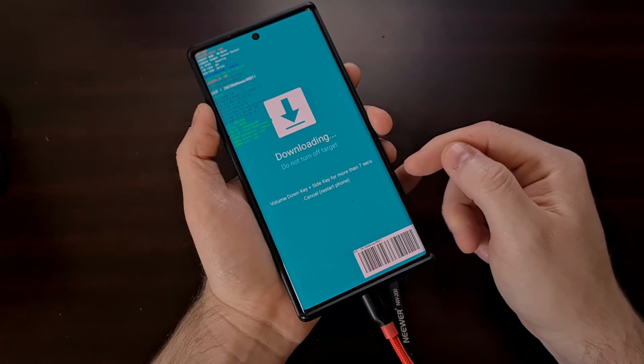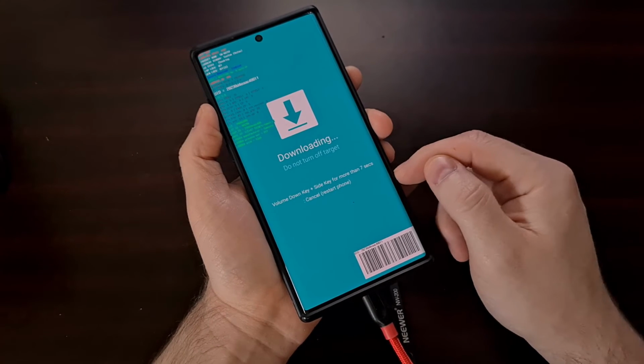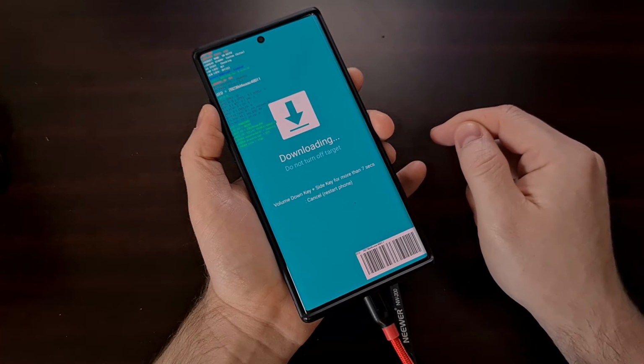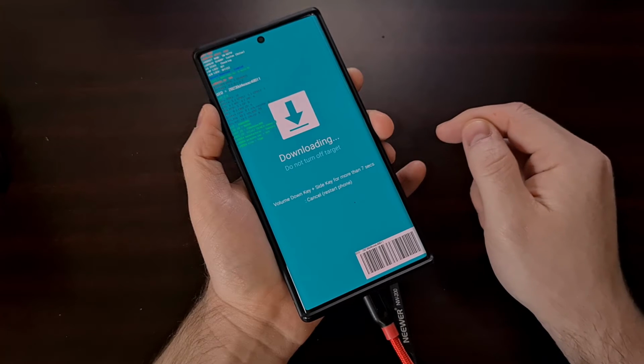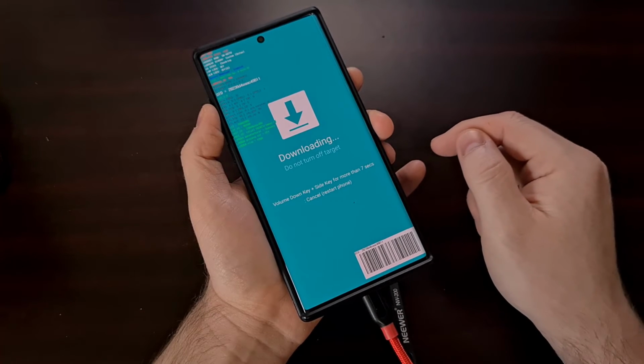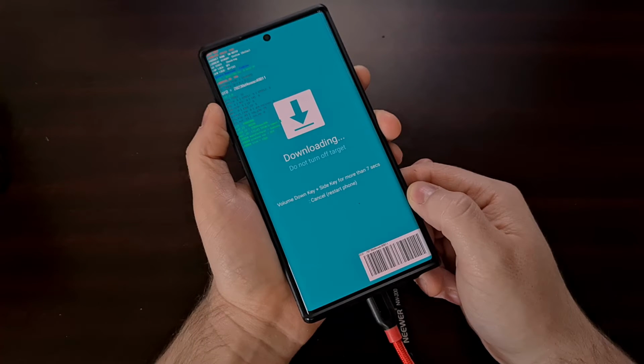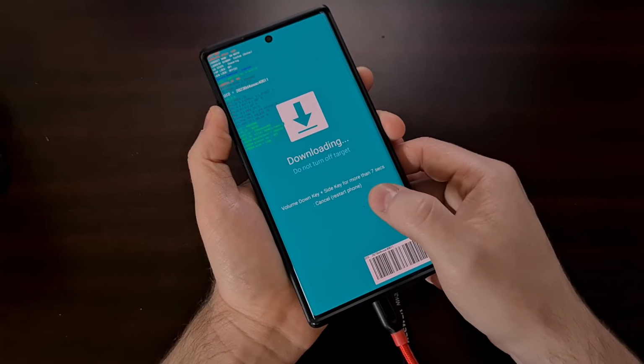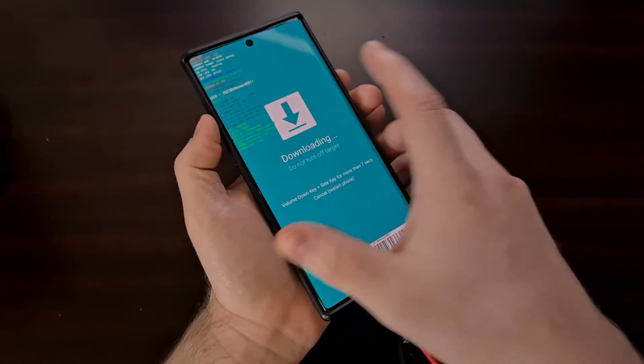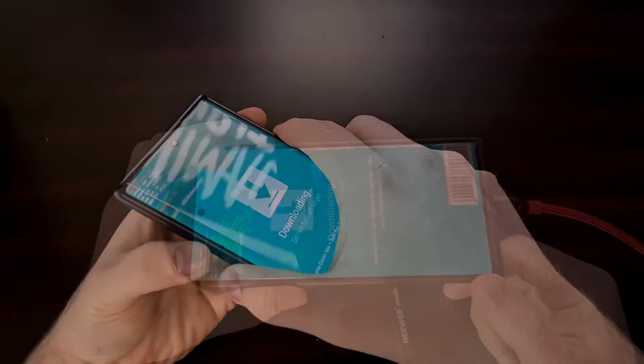If we do not boot from download mode into recovery mode, then Android could replace the recovery we just installed with the stock recovery. So be sure that you're booting from download mode directly into recovery mode.